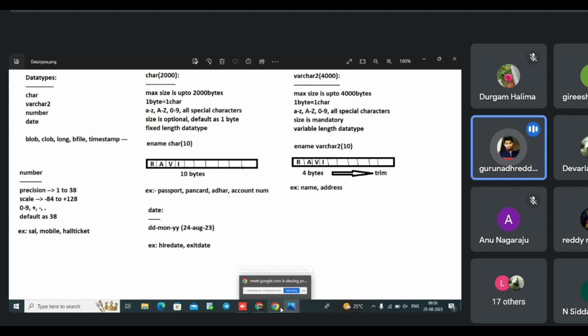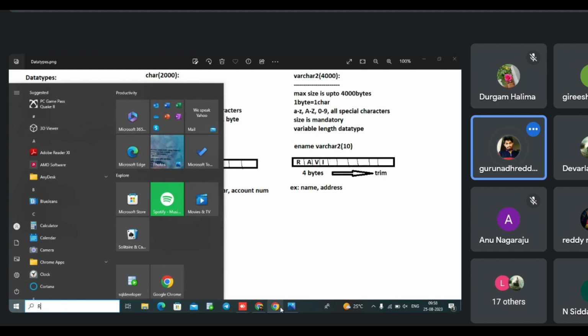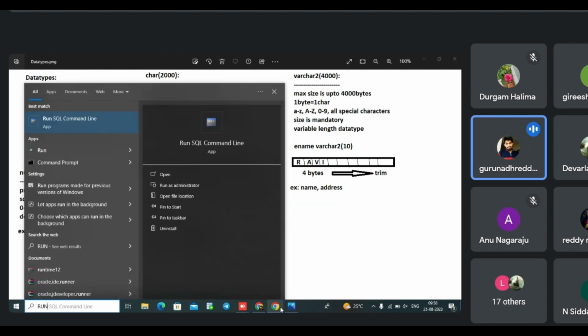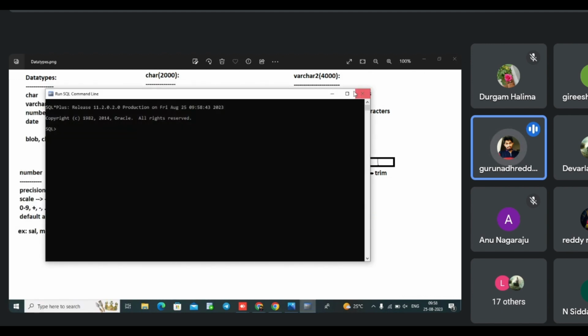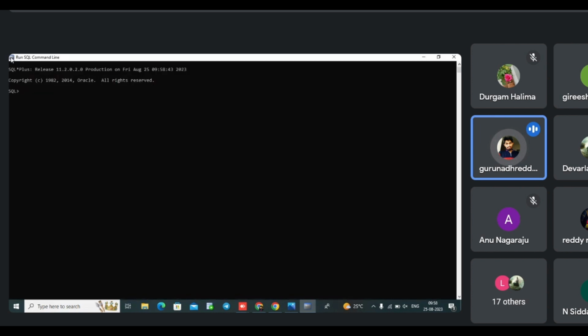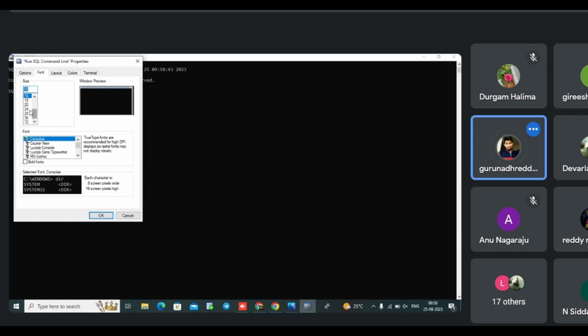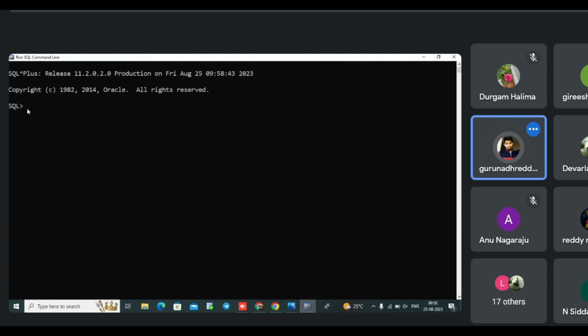First of all, we have to connect to the database. I am going with the Run SQL Command Line. I am opening the Run SQL Command Line. If you want to increase the font size, you can increase it; I am increasing it to 24. Next we have to connect to the database: connect, username is system, and my password is also system. So I am connecting to the database.